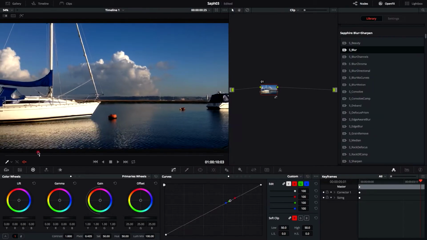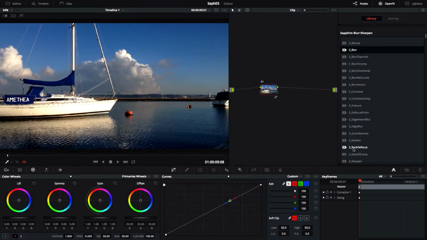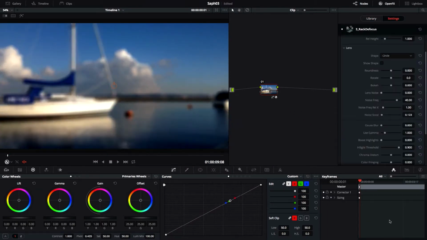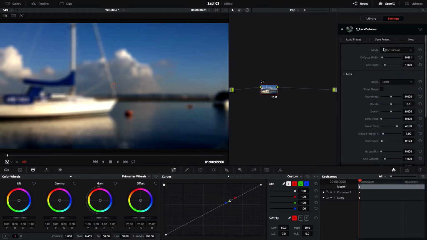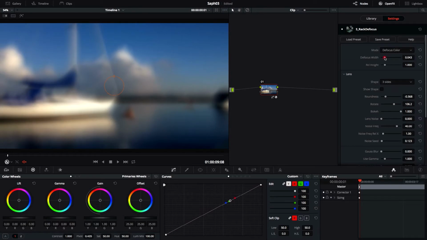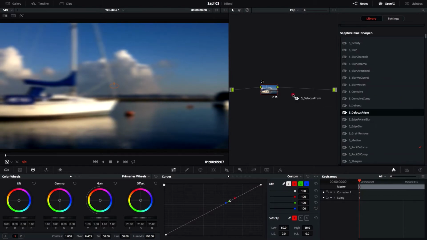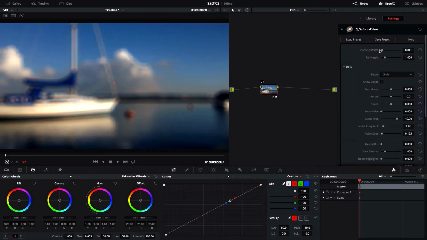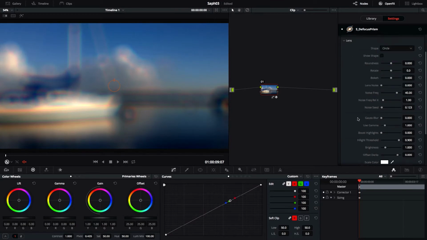The Sapphire Blur and Sharpen group comprises a range of professional quality blur, defocus and sharpening tools, with possibilities ranging from photorealistic lens blurs to stylized textural looks. In this example I'll apply the rack defocus effect, which accurately simulates the prismatic effect of the lens. I'll set the required blur shape and adjust the parameters as required while viewing the lens shape or the final result.